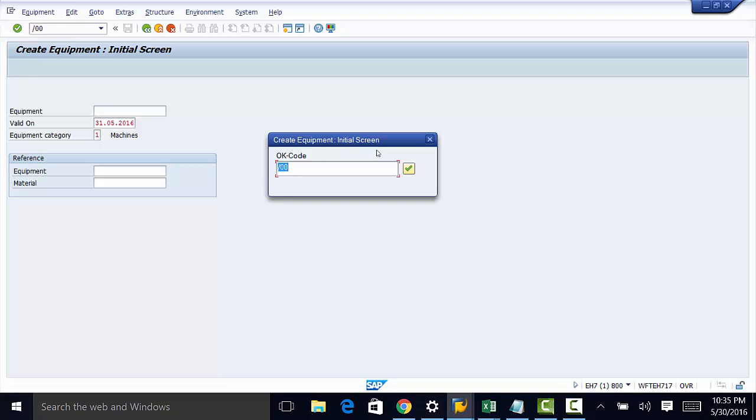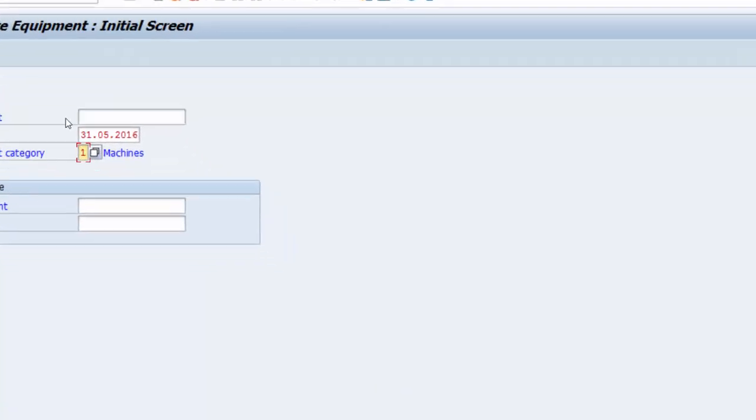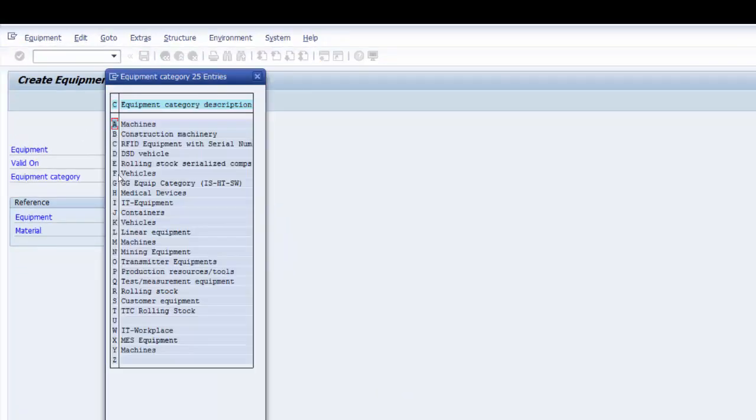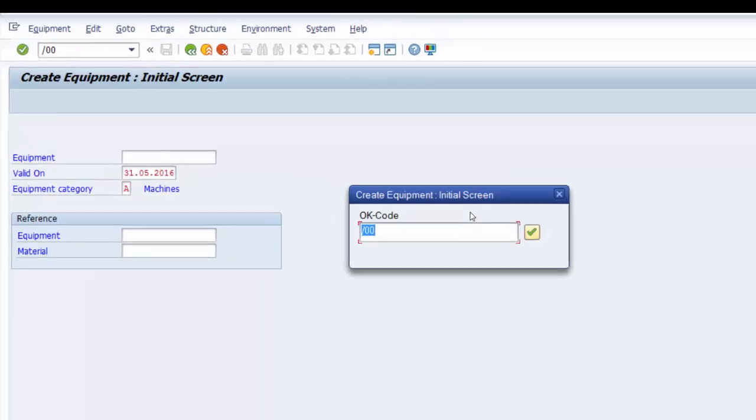So create equipment initial screen. So I see that we had a problem here. Equipment category is not supported. So the format that we used is not correct. We should have used A for machines. So I can make that change there.